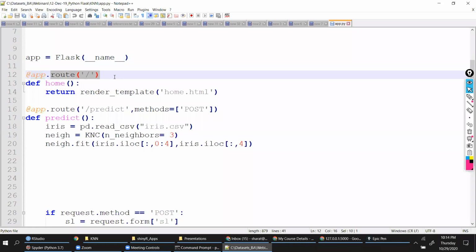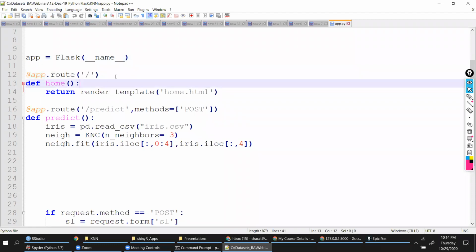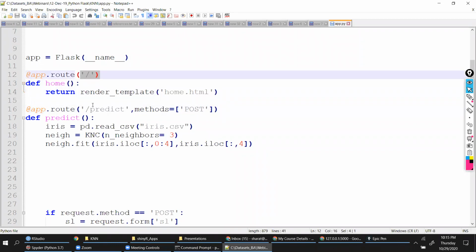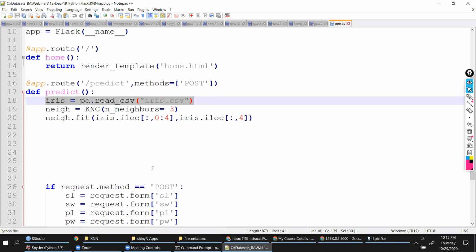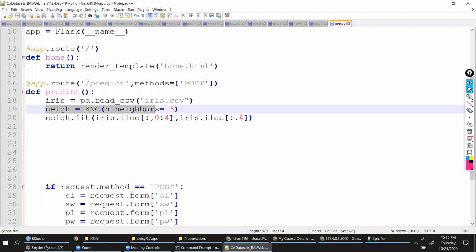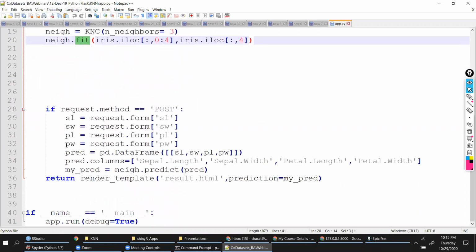This is the default home page, right? This is the main page. And here I'm defining home. I'm calling this template as the home template. And then I also have /predict. So there are two pages, / and /predict. In this prediction page, you'll actually predict the output. So it is reading the data for training purposes, developing a KNN model, and fitting the output. You'll get the output, right? And this is the extension that you have.